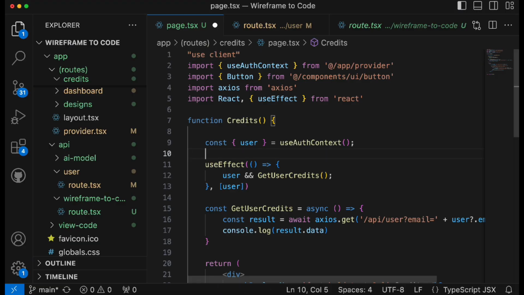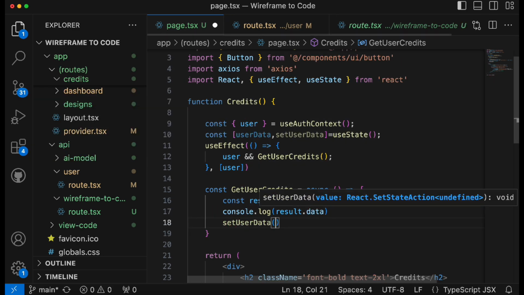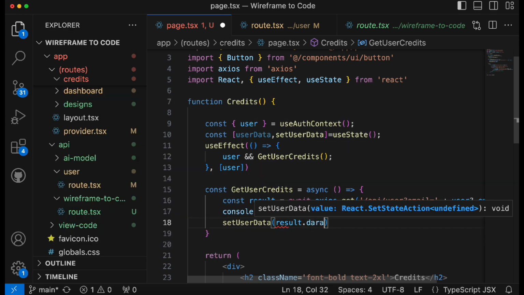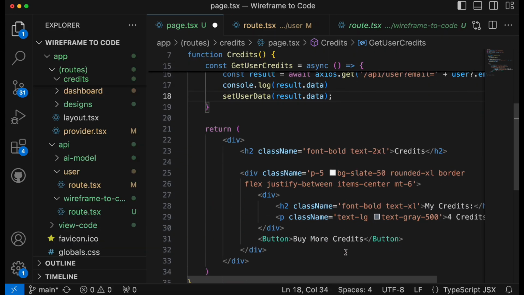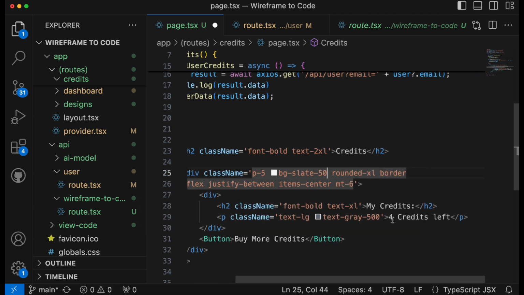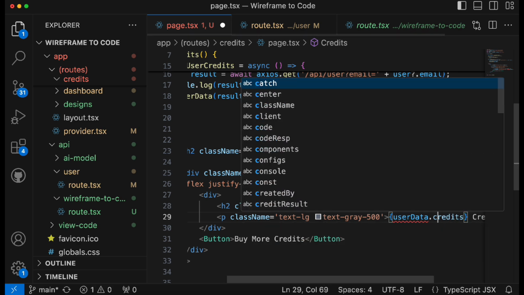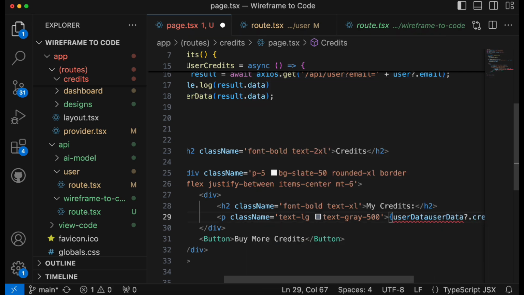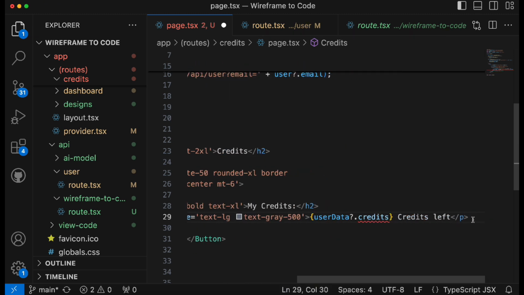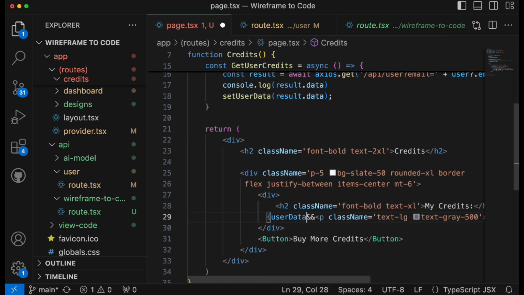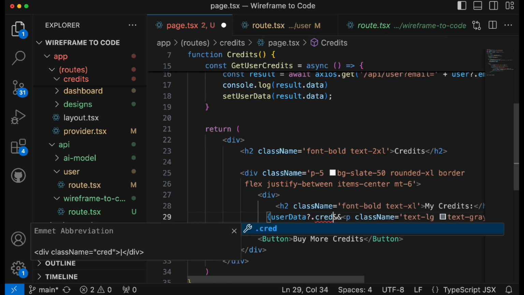Perfect. Now here we will create a state called userData, setUserData is equal to useState, and here we'll set the user data with result.data. Perfect. Now we have the credit information. That credit information we are going to add here. So we'll say userData.credits, as simple as that. Now here we need to wrap it: if user data is there, then only execute this. Okay, maybe userData?.credits. Let's try this one.